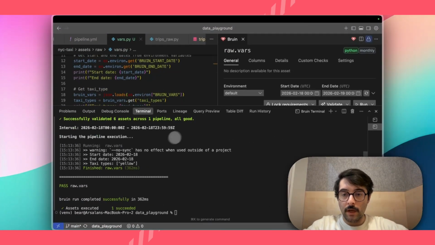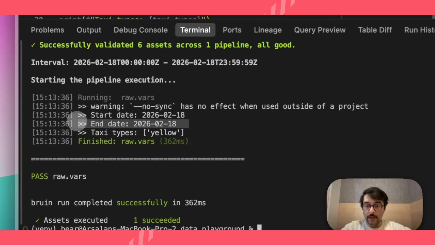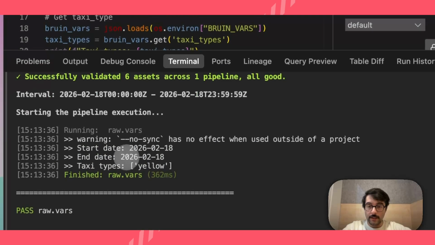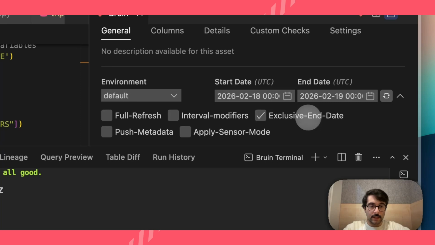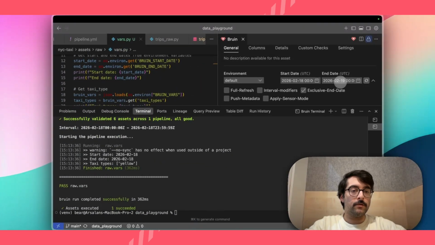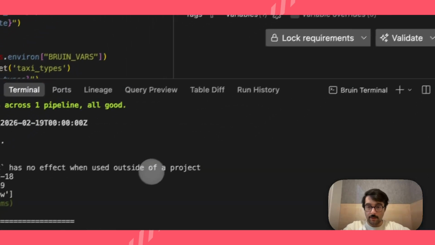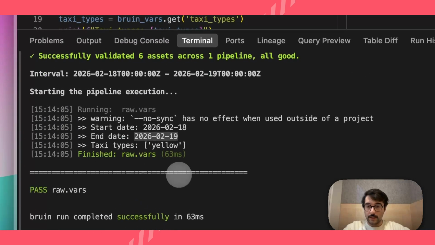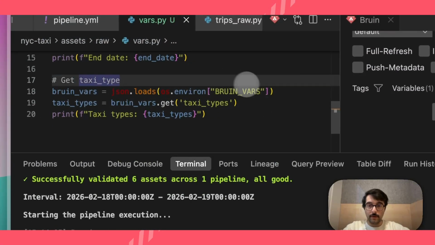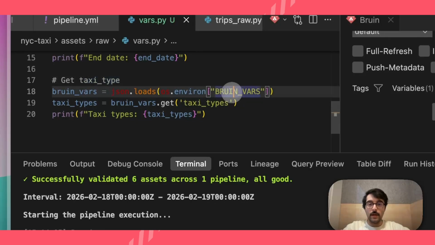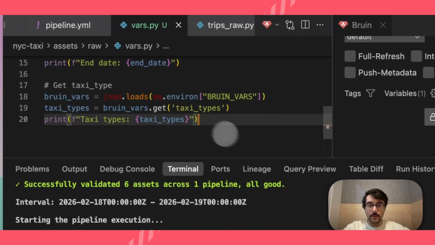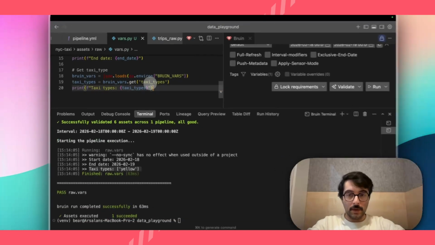So during runtime, we have right now start date of February 18th and end date of February 19th. So when we ran it, we print the start and end date. They're both February 18th. Again, since the exclusive end date was selected here, the end date will be February 18th at midnight, essentially. So if we remove the exclusive end date and run it again, we see that it'll be the 19th. And on the other hand, you have your taxi types, which are also retrieved from the environment variables. They are provided as Bruin vars, and then from there you can get your specific variable. So in this case, we got the taxi types.